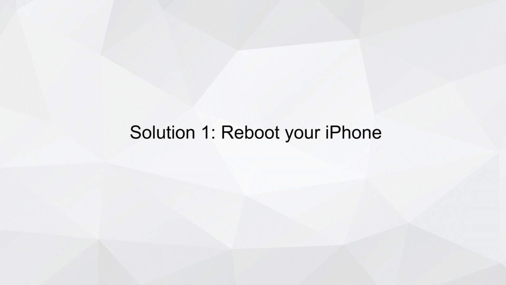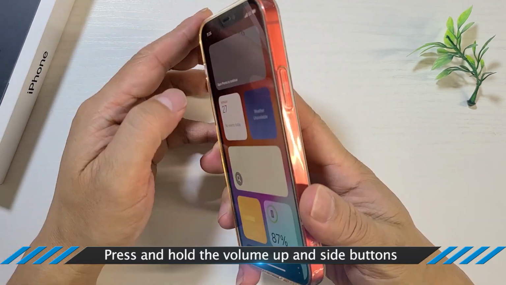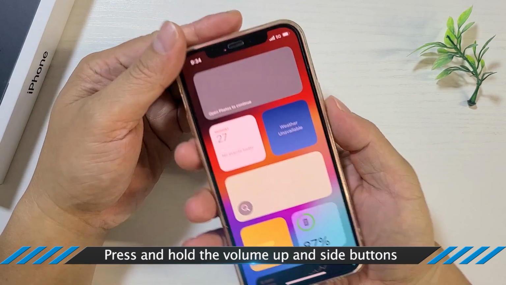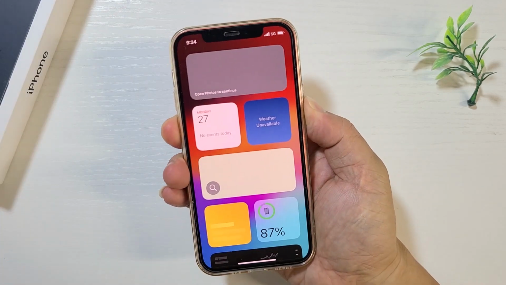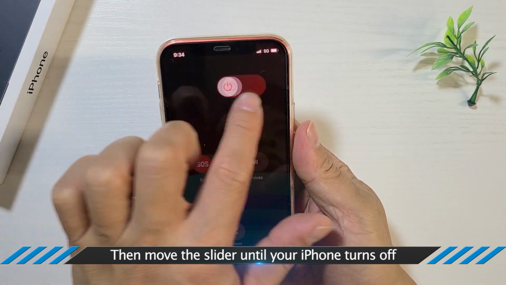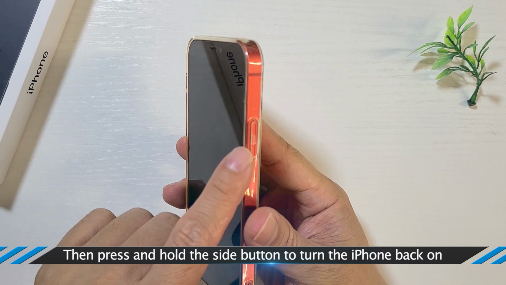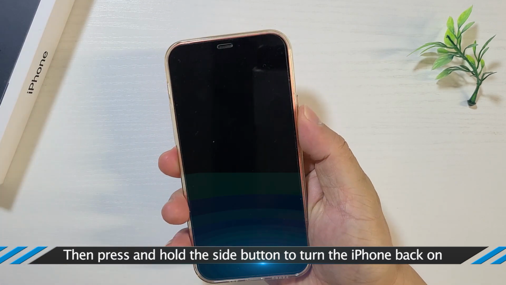Solution 1. Reboot your iPhone. Press and hold the volume up and side buttons. Then move the slider to power off your iPhone. Now press and hold the side button to turn the iPhone back on.